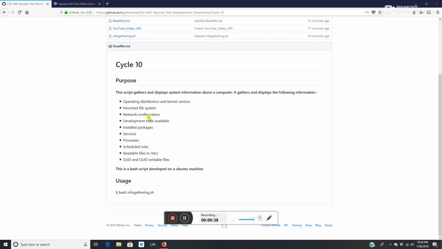If there are any development tools on that machine, it also displays those, whether it be Python, C, C++, and all that stuff. It also displays installed packages, services, processes, and scheduled jobs, readable files in etc, sudo, and good writable files. This is a bash script developed on an Ubuntu machine, and bash is already installed on Ubuntu, so probably on most or all of the Linux distributions.